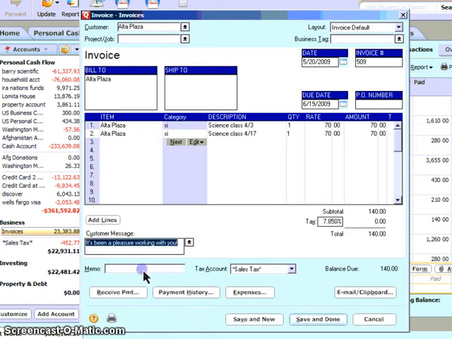I'll add a nice customer message. And in the memo line, I will put the month and year, so that when we're looking at the list of invoices, it's easy to see which month this is for. Then before we save, we're going to print.